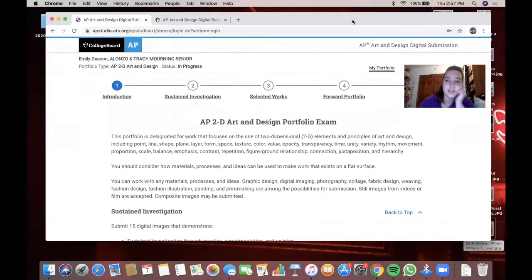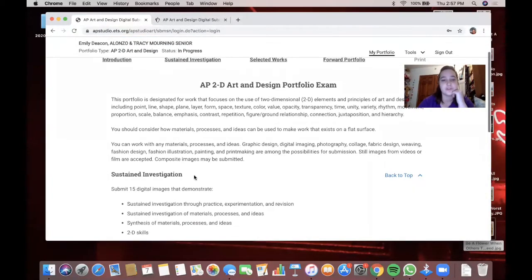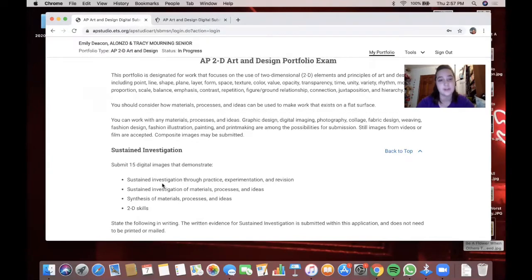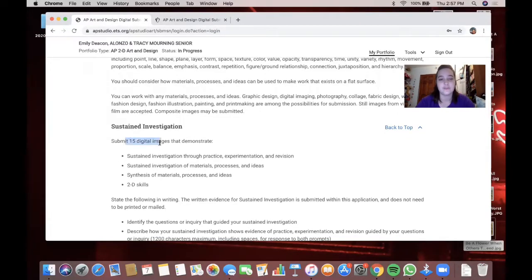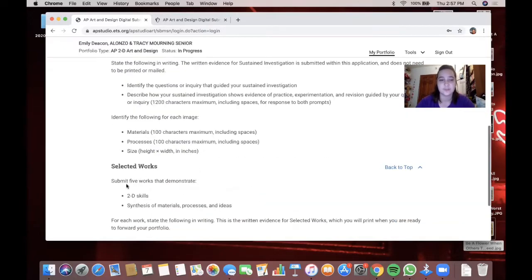So when you log in, here's all the overview. All of this information is no longer accurate because they made changes, but they didn't make the changes on the actual portfolio, which is why I'm making this video. So you need to have 15 sustained investigation? No, you only need 10. You need to have 5 selected works? No, you only need 3. More to come on that in a little bit.